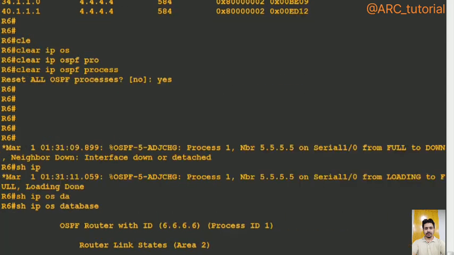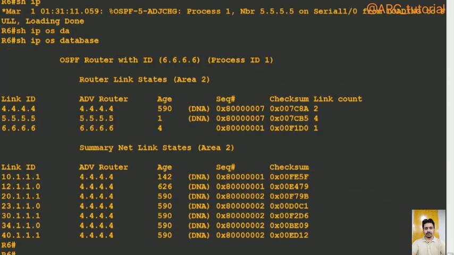Show IP OSPF database. Check it out. On all LSAs, whether it is router LSA or summary LSA, because all of them are coming through this demand circuit, that is why DNA bit has been set onto them. So that now R6 will never ask these devices to retransmit their LSAs periodically after every 30 minutes.